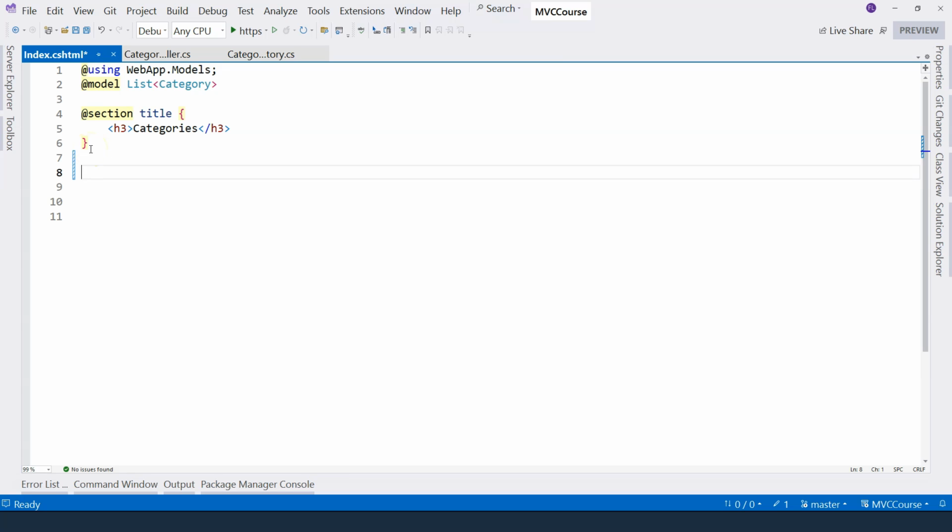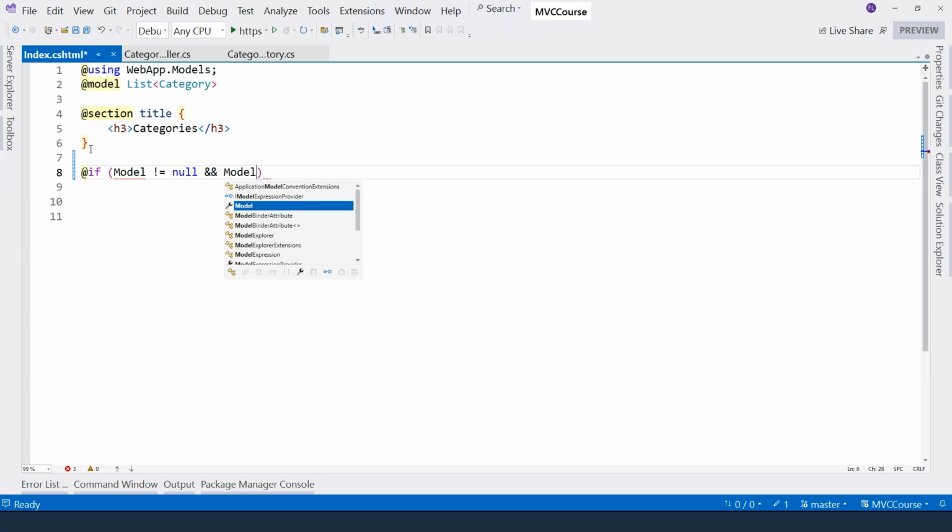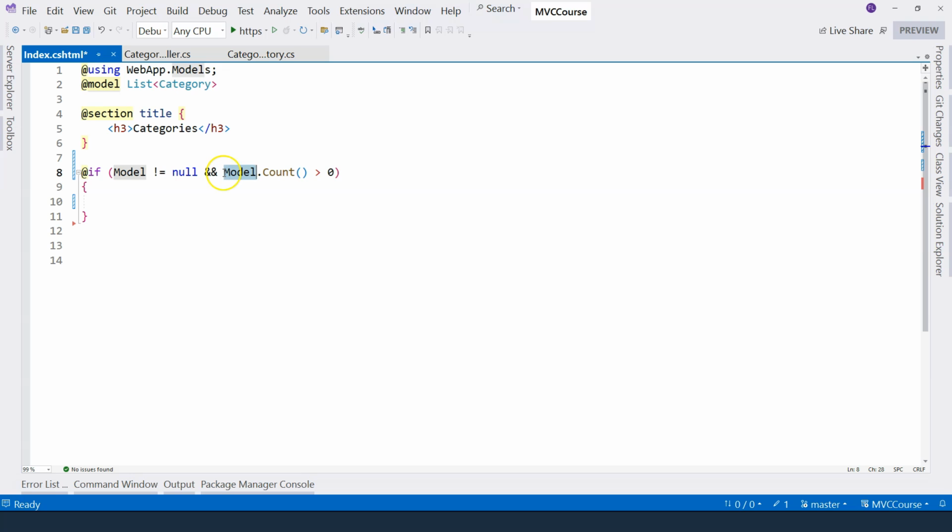And before I add the table, I want to be more protective. I want to make sure the model that is sent to this view is not null. And also, I want to make sure that the count is greater than zero, because I know that this model that is bound to this view is a list. So therefore, I can use count. So only in this case do we display the HTML table that contains a list of categories. So I think this is called defensive programming, just to make sure that we don't create any exceptions.